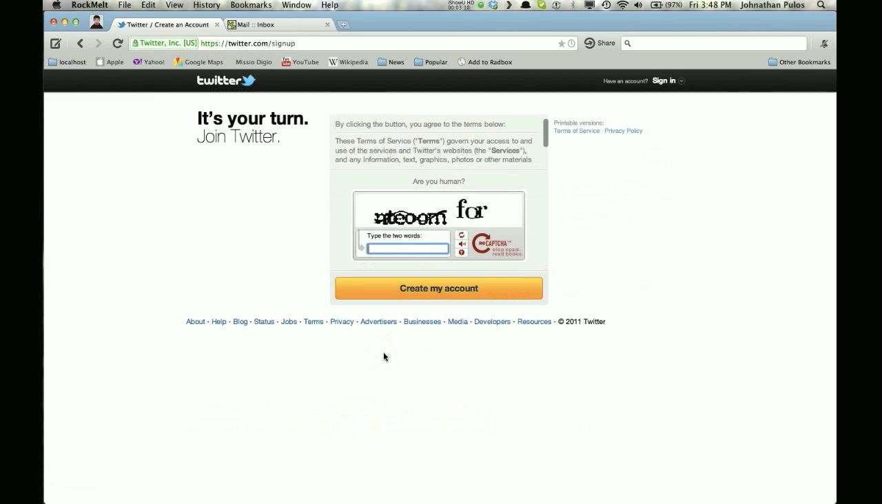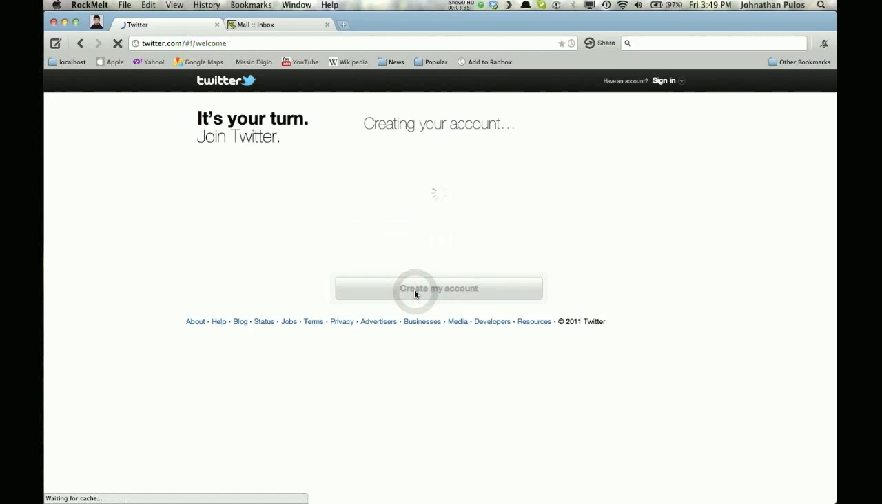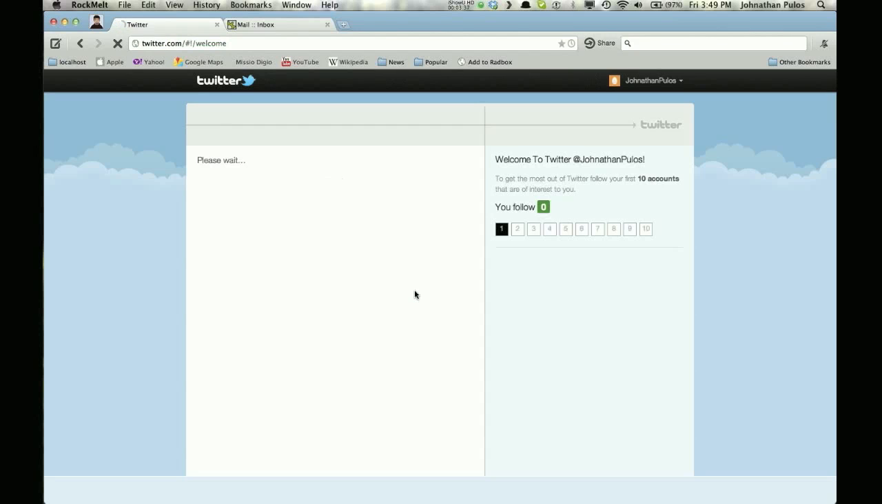So it's going to verify that I'm actually a person and not a robot. What I need to do is just refresh this because I can't figure out what it's saying. And hopefully I'll get one that actually makes sense. So that one looks good. Let me type that in, and click create my account. So there you go. Now I have my fresh new account.